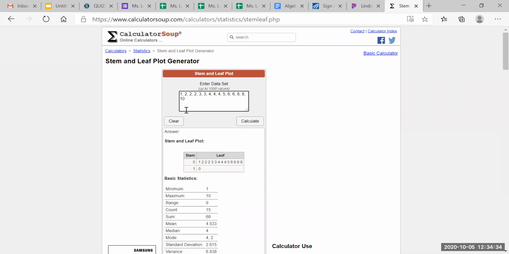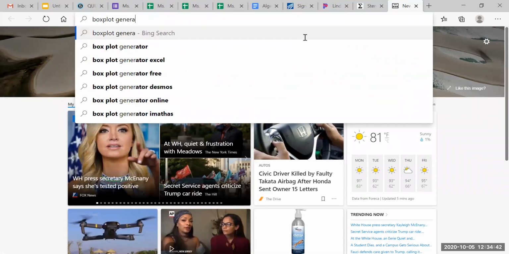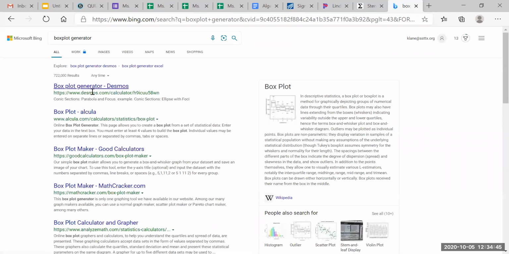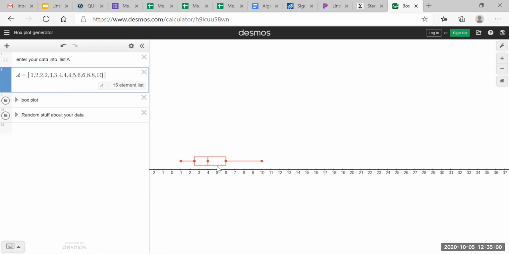So if you want to go and find a box plot generator, a different type of plot, here, Desmos even has a box plot generator. And you can paste, and notice it gives you a nice pretty box plot that you can screenshot, snippet, or copy in whichever way possible.